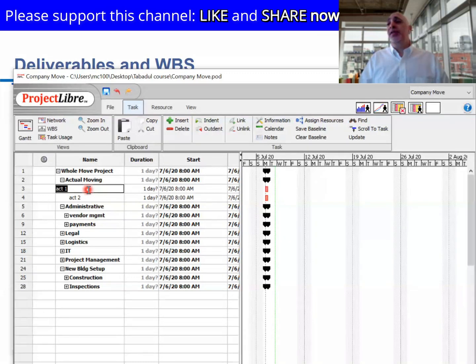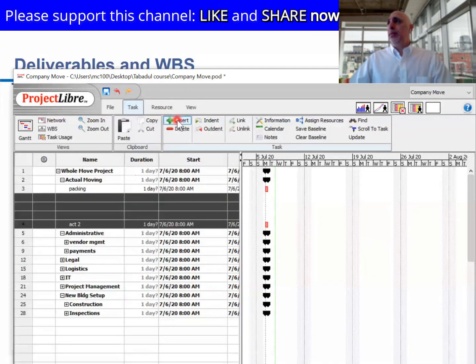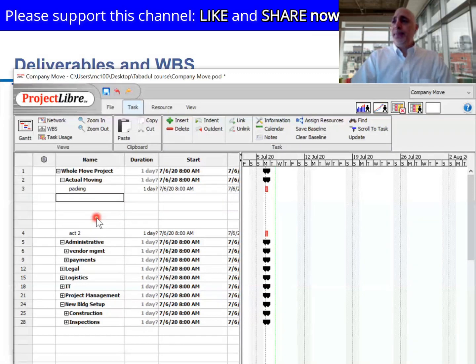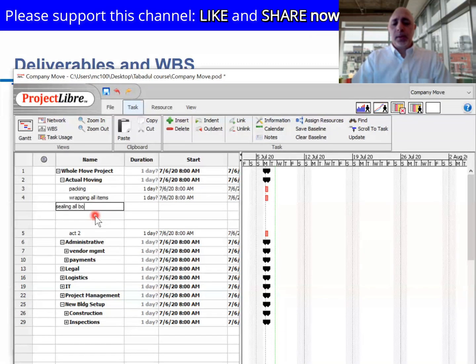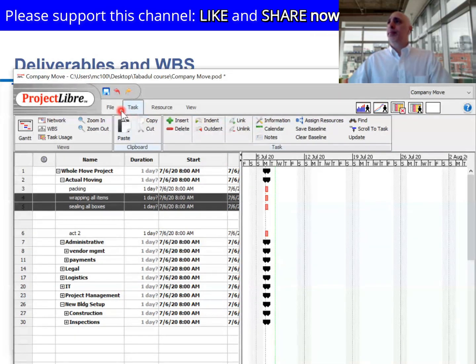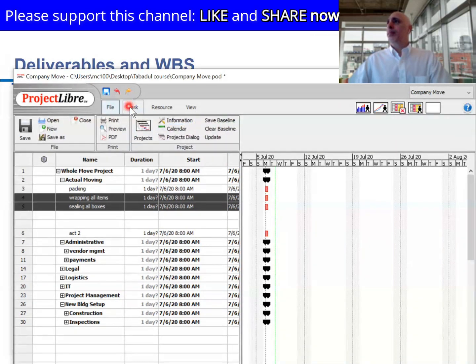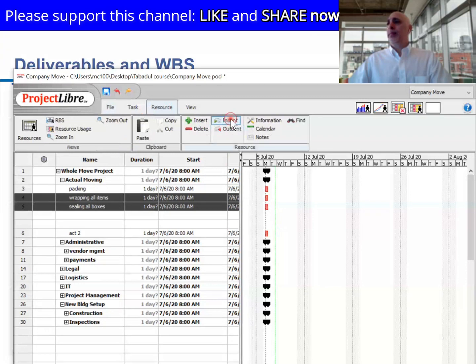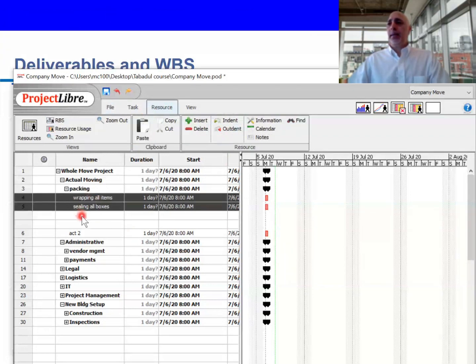In the moving, I can just say we don't have a piece for packing, right? So I think I could have packing here. So under packing, there will be sealing and packing all items, sealing all boxes. So I want to make these two pieces here a subset of packing, all right?